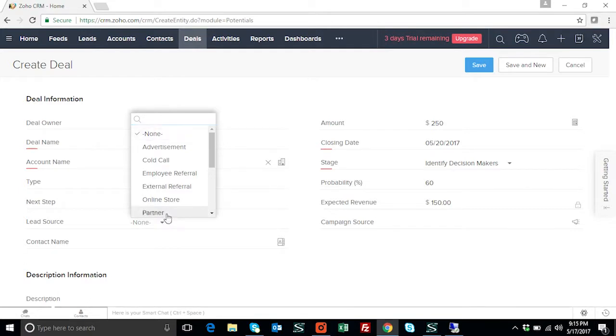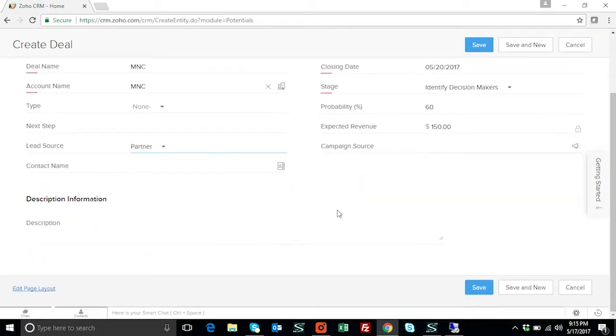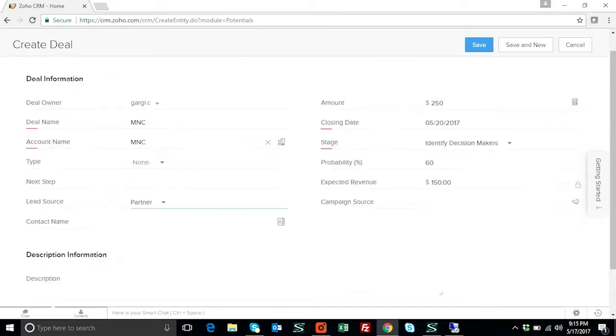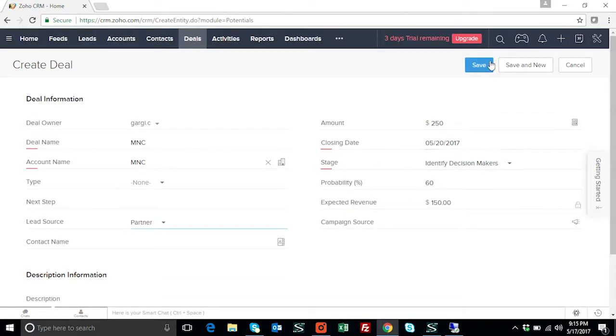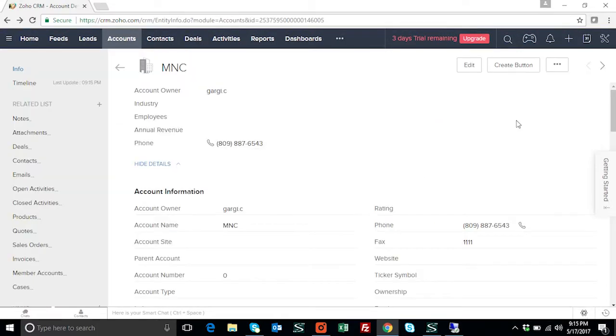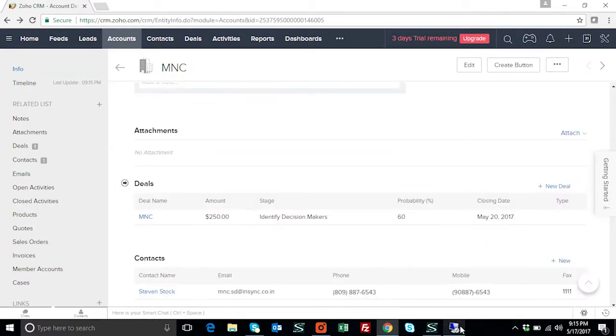Now I have mentioned the deal information. You can also mention the deal source as partner. Now you can see all the information like the sales stage, the probability of this lead, and the expected revenue with the closing date along with the amount. So let's save the potential for this account.